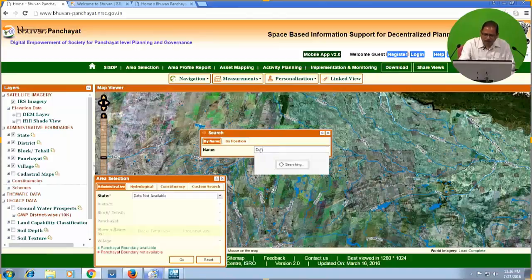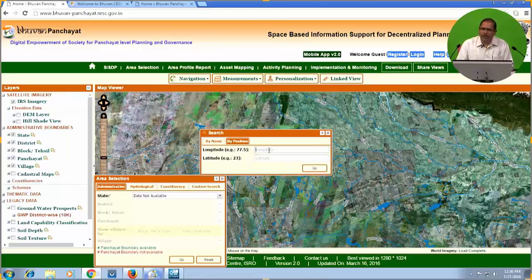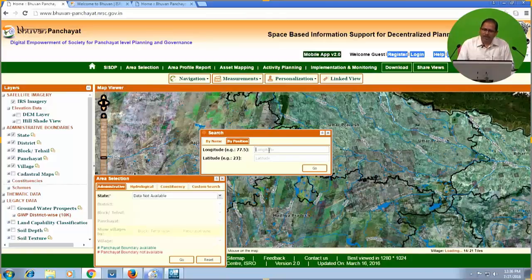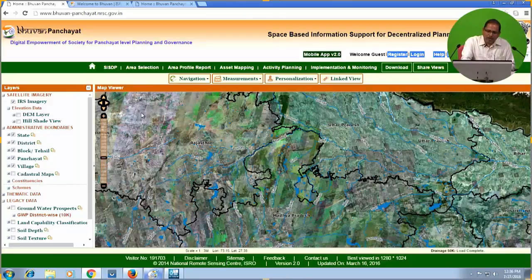The second option available here is zoom by position. When it is a position, you have to provide your coordinates. This is my longitude, this is my latitude, so automatically it will zoom. If you are aware of the latitude and longitude of your panchayat, which you are going to take for the mapping activity, simply provide the latitude and longitude of this location and it is going to zoom to your panchayat automatically.